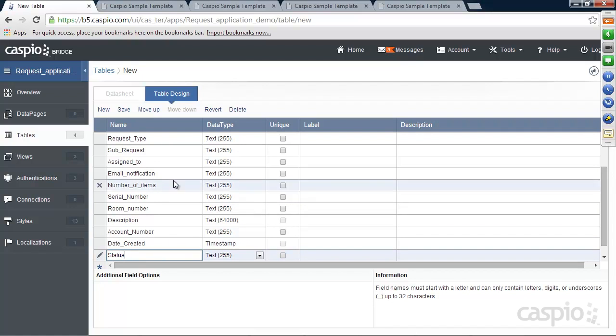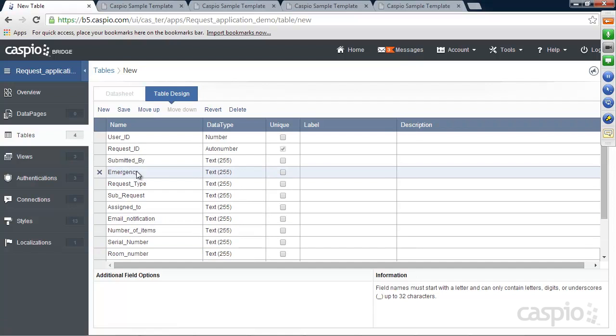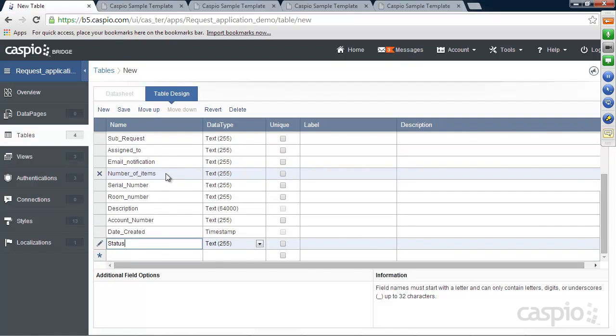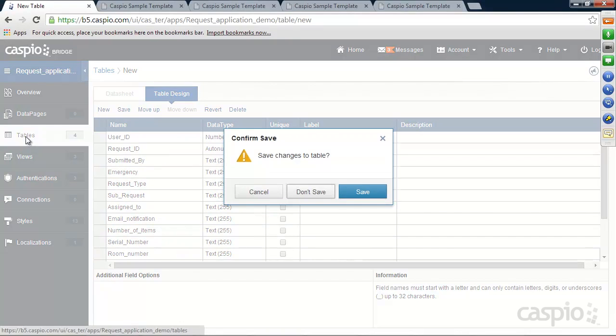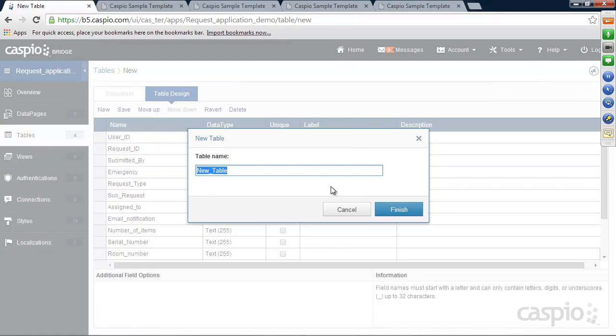And of course this table needs to have the status field because when you first submit a request, it's going to be a new request, and I'll show you how to add that default field new inside the submission form. Okay, so let's go ahead and just make sure everything looks good. I think it does, and we're going to go ahead and save that table. And let's call it requests.